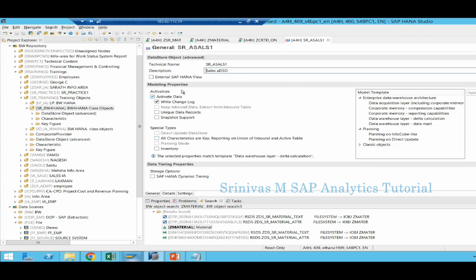Okay, and by seeing the settings, how can I determine whether it is a standard aDSo or a write optimized aDSo? By looking at the activate data checkbox and the write changelog checkbox, we can make sure that this aDSo is of type standard aDSo. Always remember, if these two checkboxes are enabled, then it is a standard aDSo. Okay, now go to the details section.